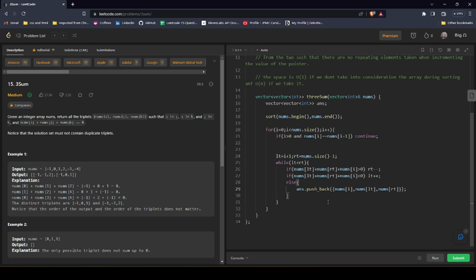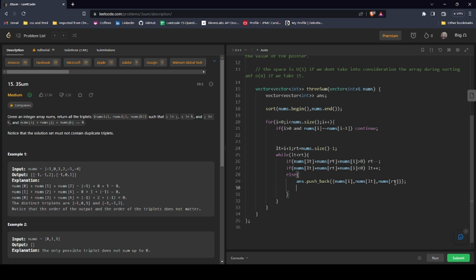There is also one more condition that we have to check. Because we could have duplicates, we have to move our left pointer until we don't have the duplicates. So this is how we could do that. If we increment only one pointer, that would be enough. The code would take care of the rest. And here we return the answer.